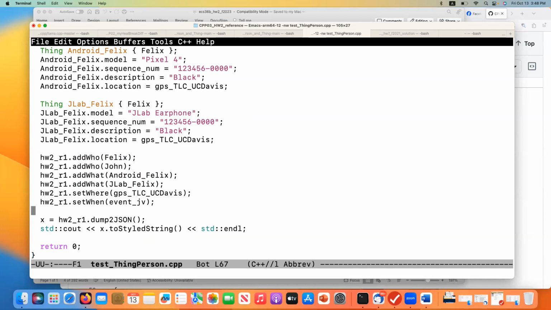I already created this event, and I need all the people who read this code to trust that this information has been stored correctly. Obviously, you guys don't trust me, right? So I have to show it to you. So what should I do? I actually have this function called dump to JSON.